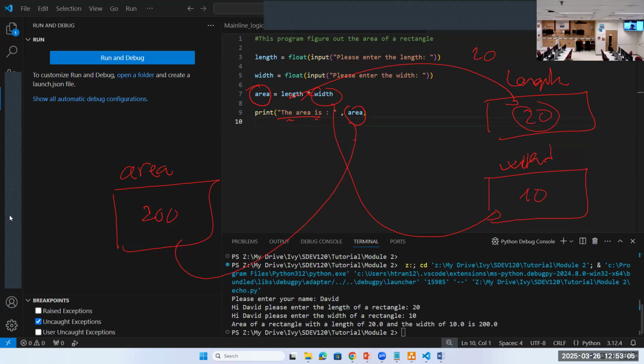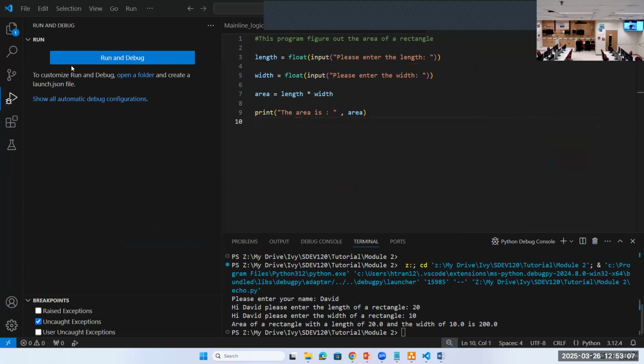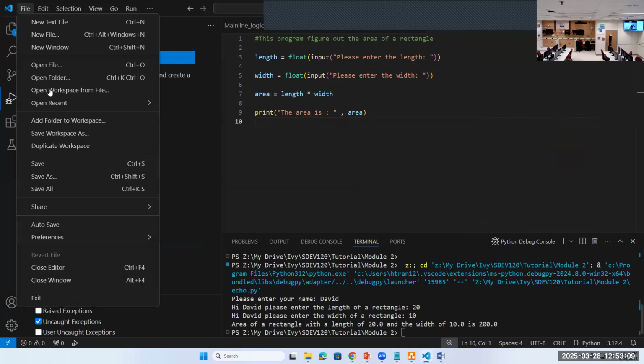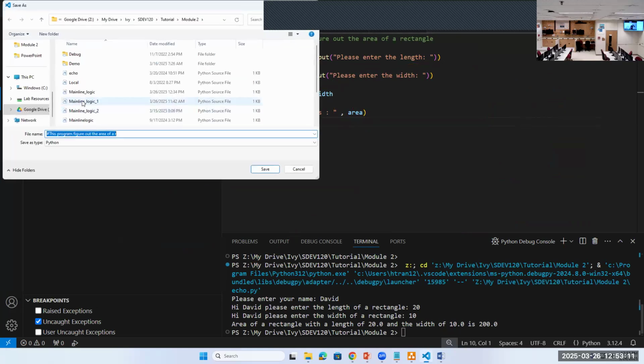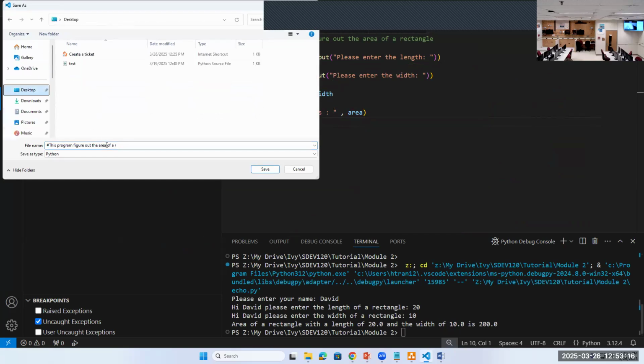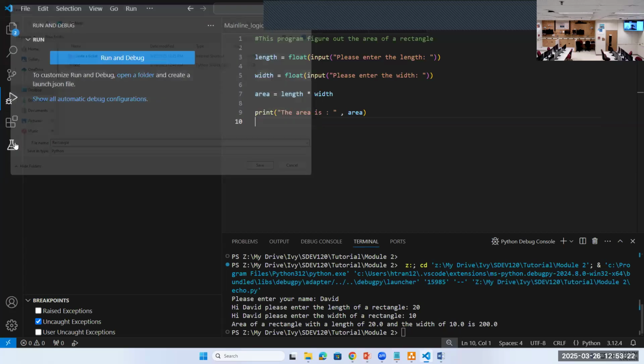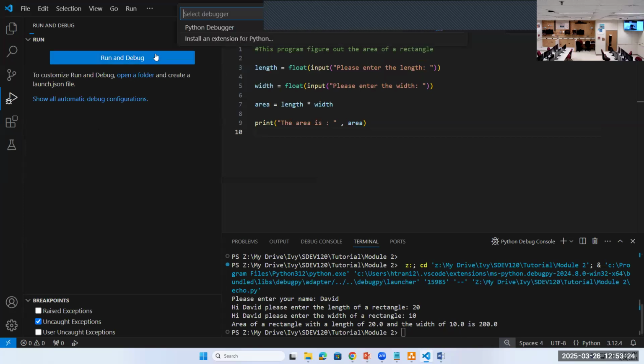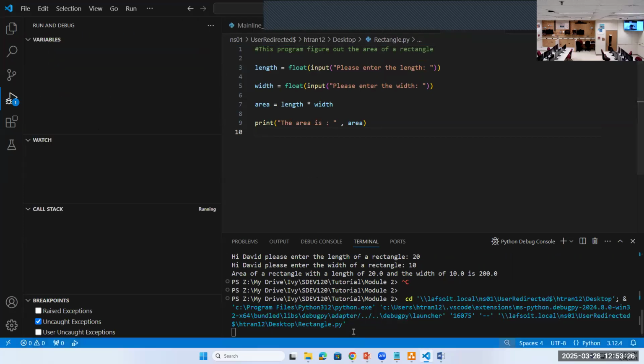So in this case, if you want to save it, you can click the save here and save it somewhere. You can put it on the desktop or wherever you want, right? Then you can click this one, rectangle. Okay, put this one, and now I run it. So we see what happened here.